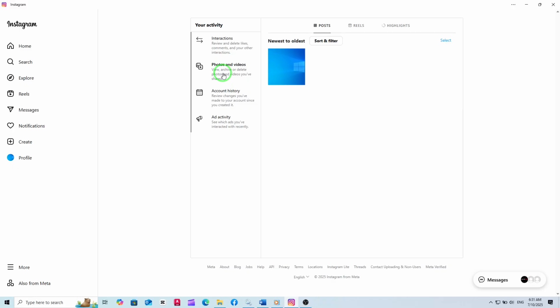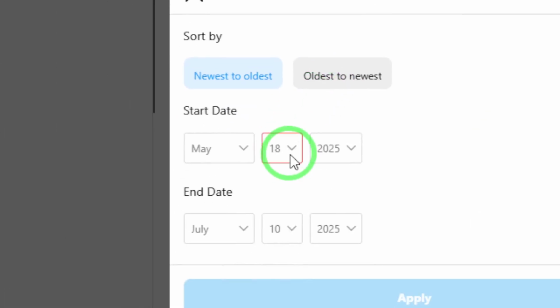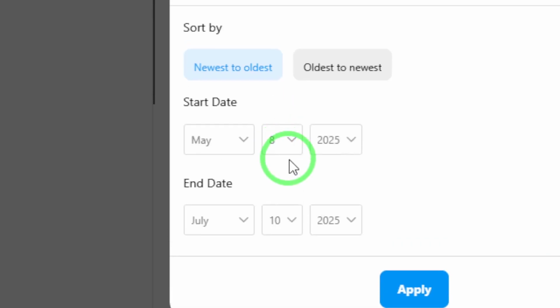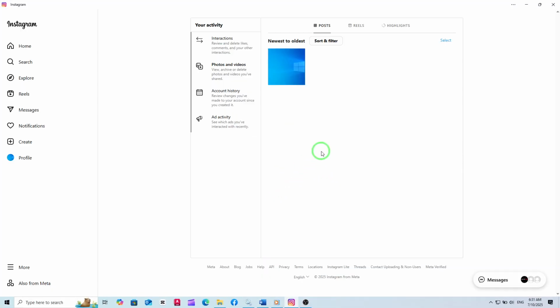Now, to find posts from a specific time period, click on Sort and Filter. A new window will appear, allowing you to choose the start and end dates for the posts you want to archive. Select your preferred dates, then click Apply to filter the posts. After filtering, you'll see only the posts that fall within your chosen date range.